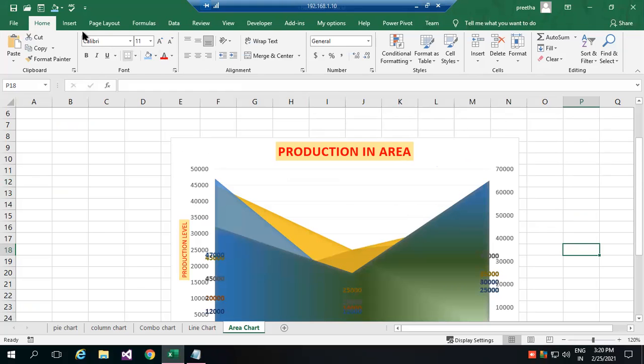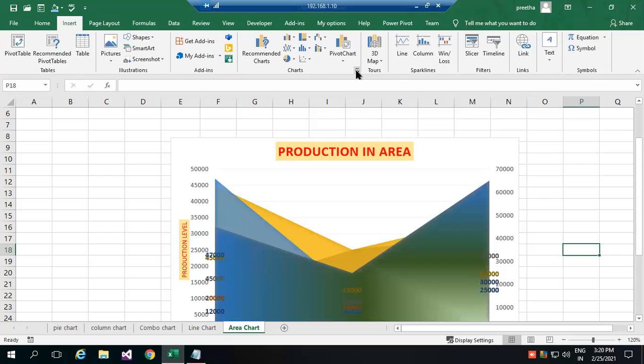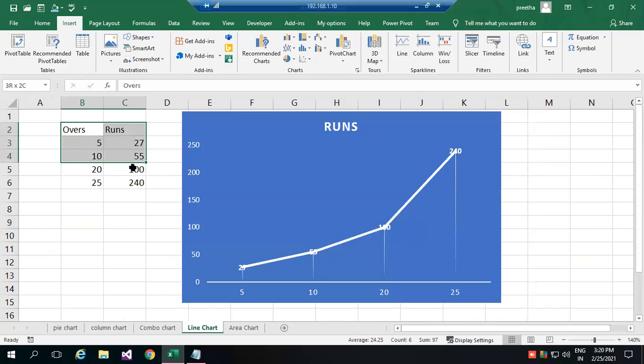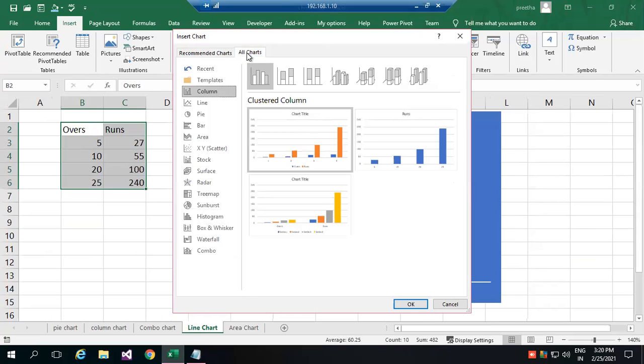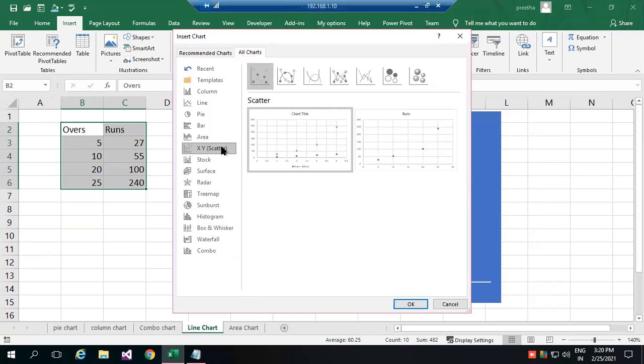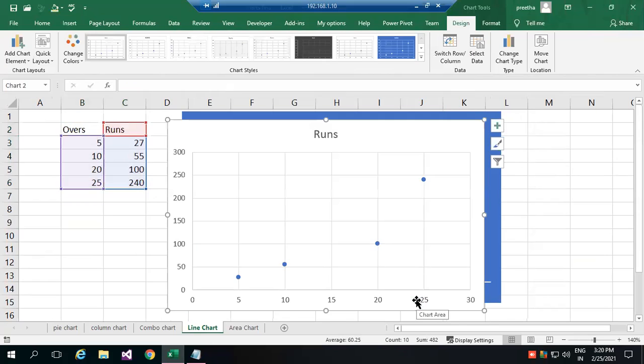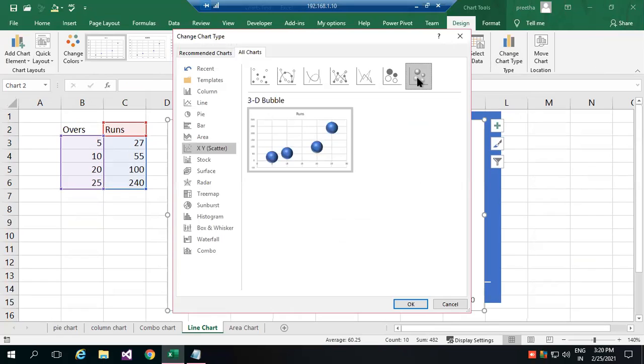So in this advanced chart, one more thing, if both x-axis and y-axis are numbers, in that case, either you use line chart or you can use XY chart. So this is XY chart. It just marks the points. And this you can even convert to bubble chart.